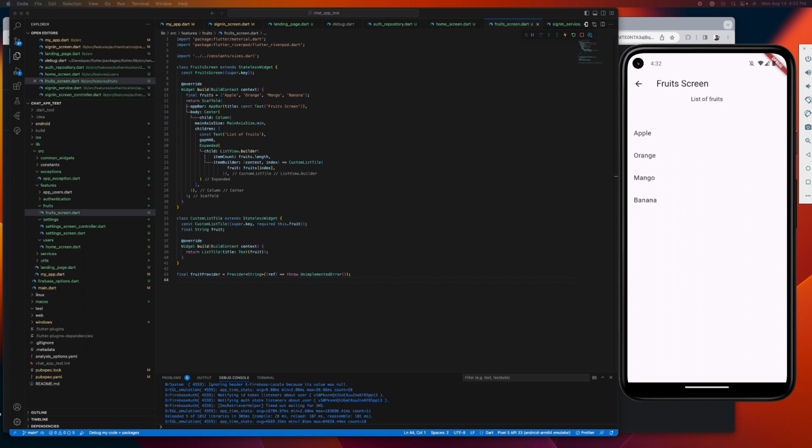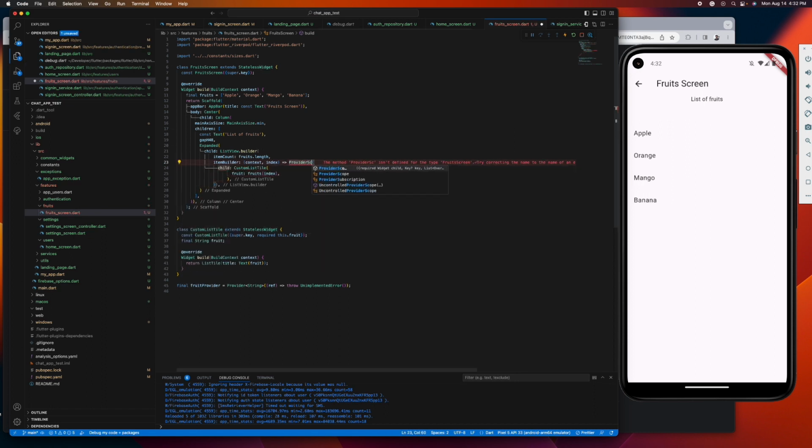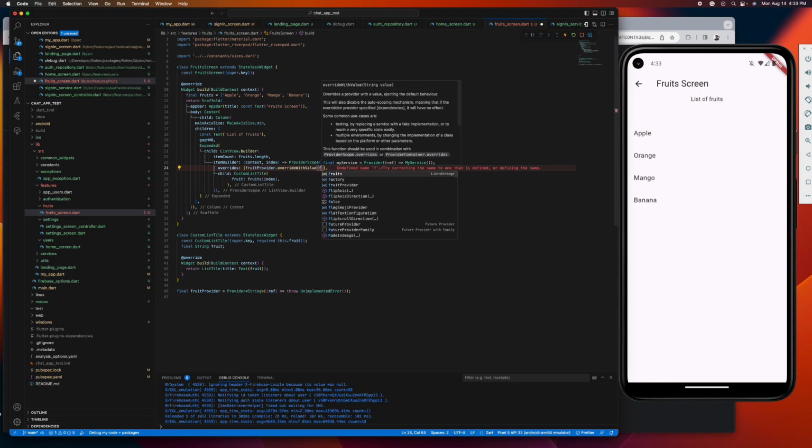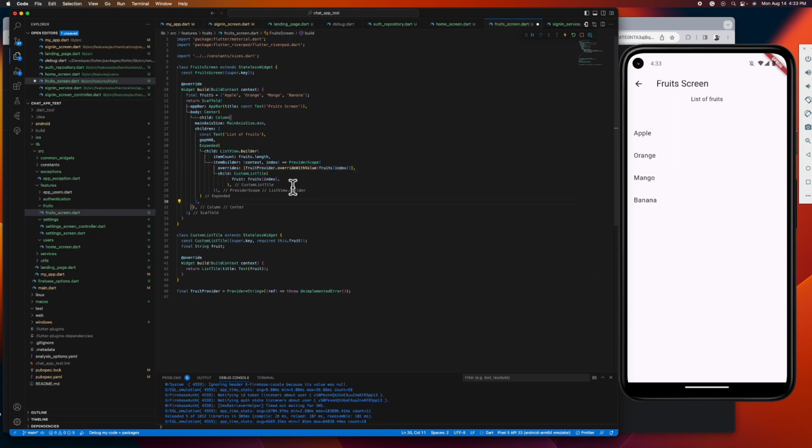After defining our provider, we'll go to custom list style and wrap it with provider scope. By doing so, we gain access to the override method of the provider scope, allowing us to override our fruit provider, passing the fruit index as its value. Next, inside custom list style, we'll watch the value of fruit provider within the build method.